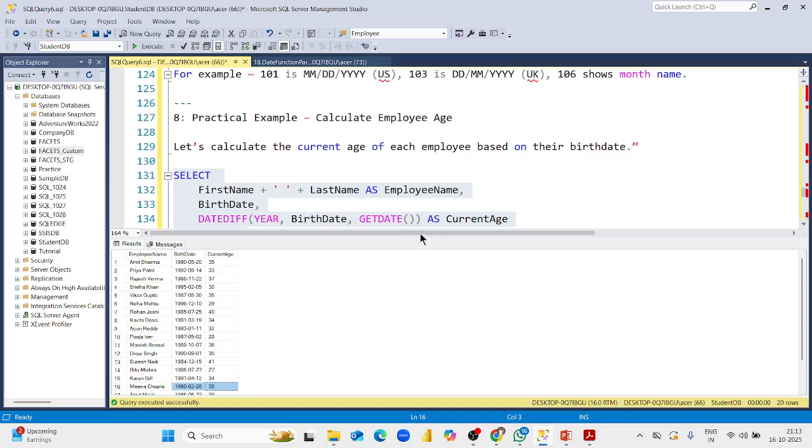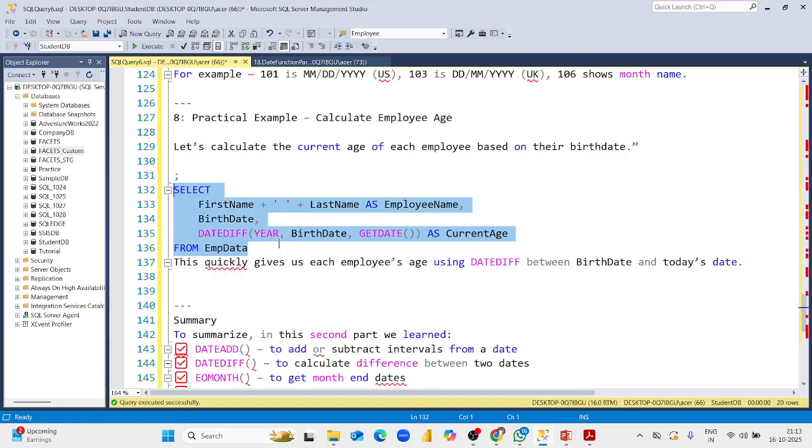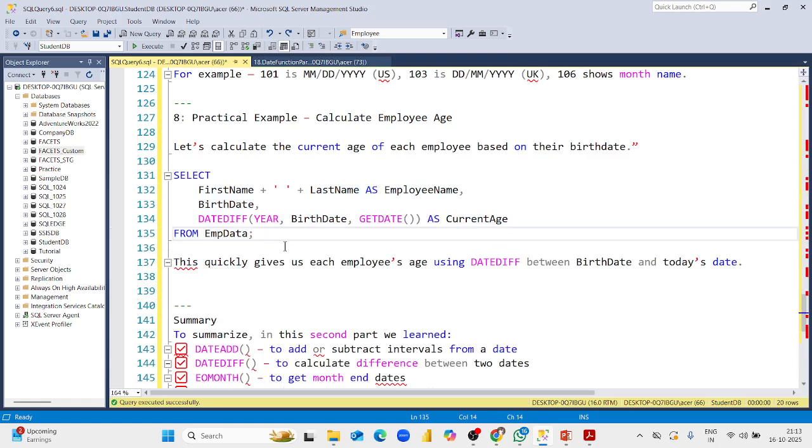So using the date difference function, we will be able to find out the age of the employees by comparing the birth date with the current date and time, right? So this will quickly give us each employee's age using the date difference between the birth date and today's date, right? Let's summarize this session.